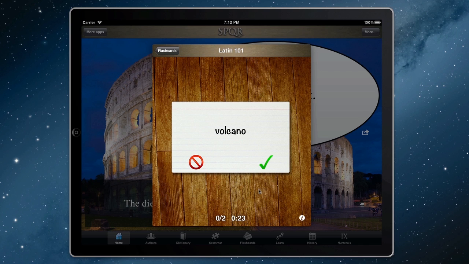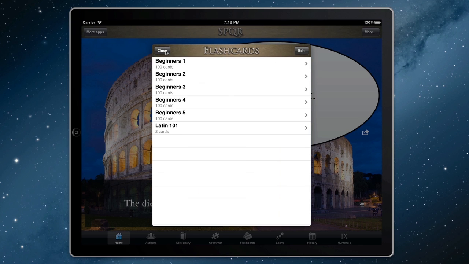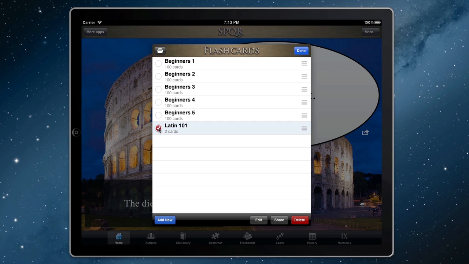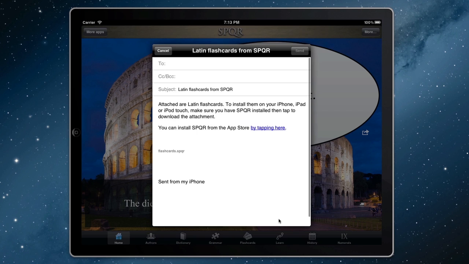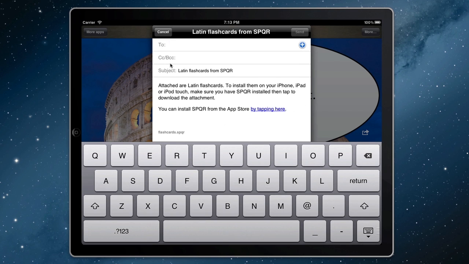You'll see there's a timer down here so you can track your progress and make sure you're getting words at really good speed. But the best thing about this is when you've made your perfect deck, you can tap edit, select your deck or multiple decks, and press share. And this will email your deck to anyone you want to. For example, you may say, let's email this to my class at myschool.edu.